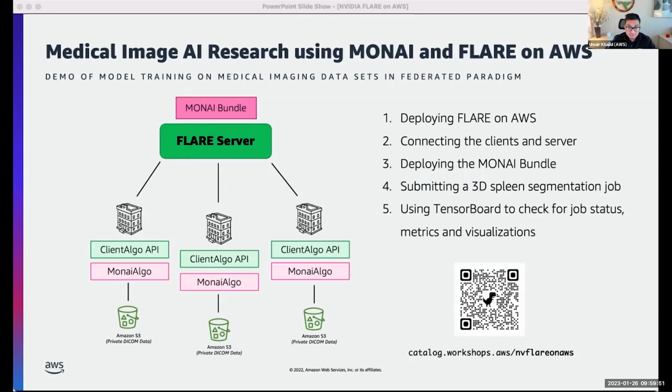And this is going to be an example of a 3D spleen segmentation job. And lastly, what you're going to see in the demo here is a TensorBoard example where you can actually see the job status, metrics, and visualizations.